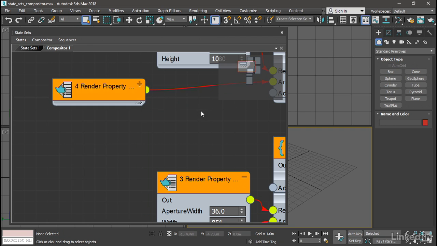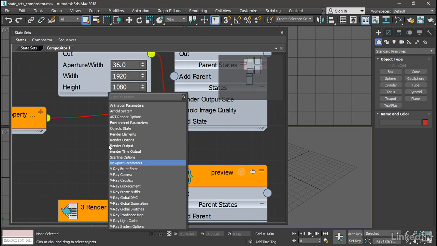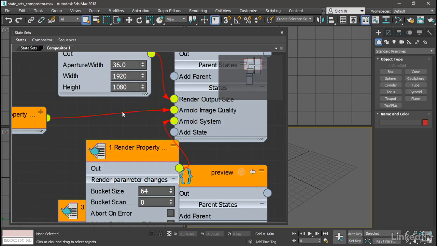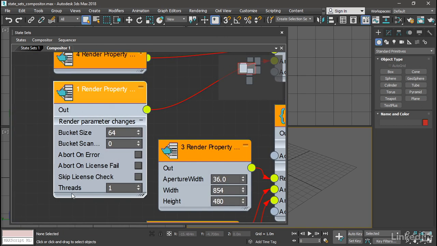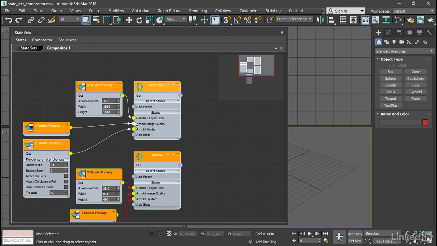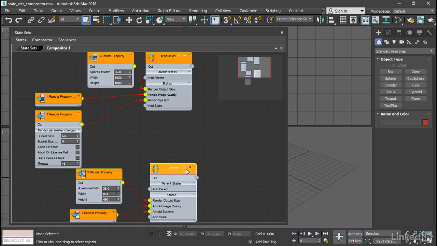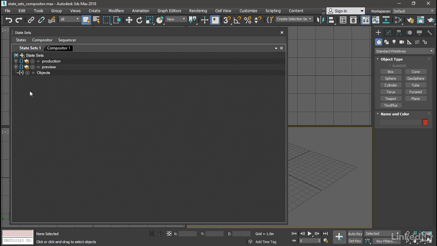I can minimize that node. And finally, I can add another state, or property node rather, and it will be the Arnold system once again. And for production rendering, I want to use all of the available threads or cores minus 1. All right, so now I've got 2 states. It's all set up. We can go back to the State Sets tab over here to the tree view.